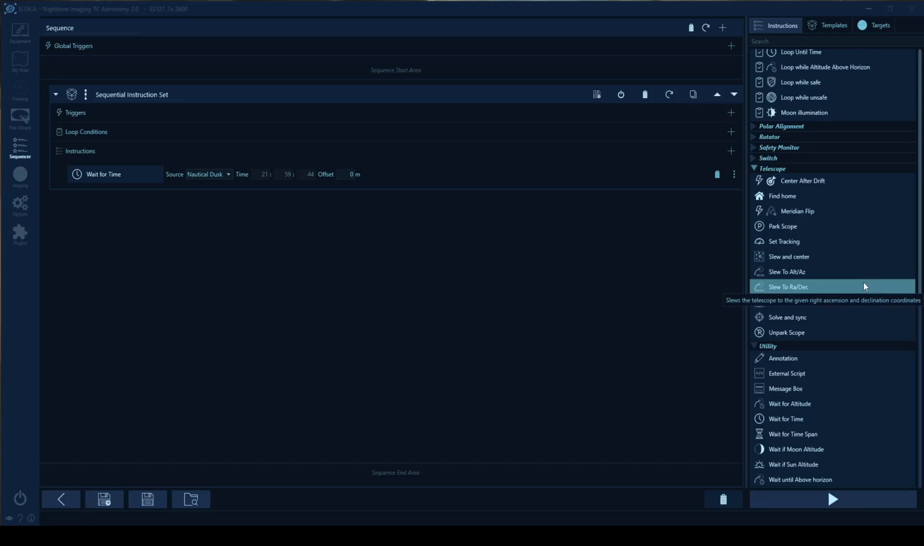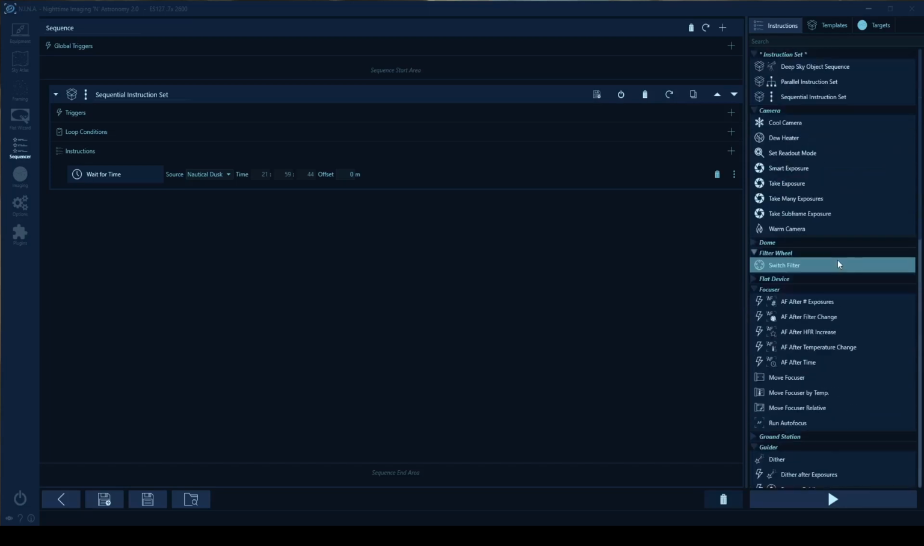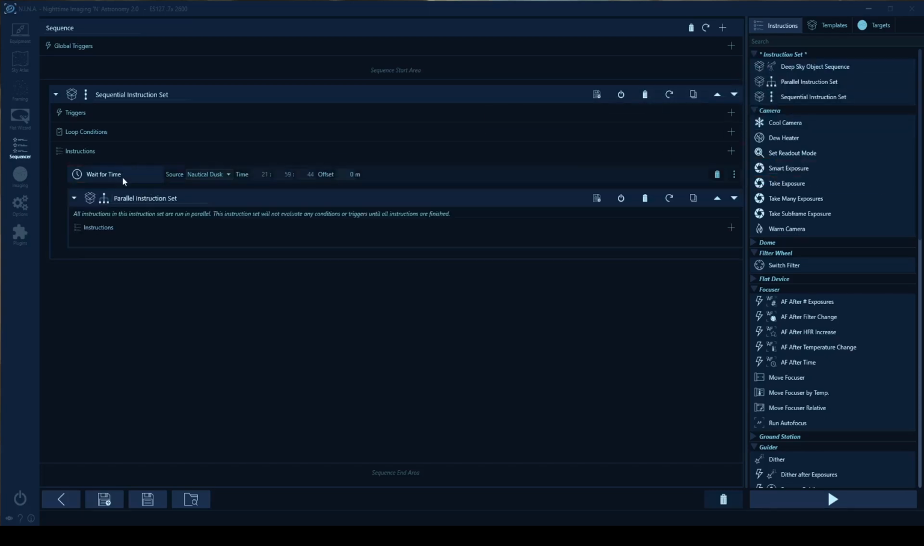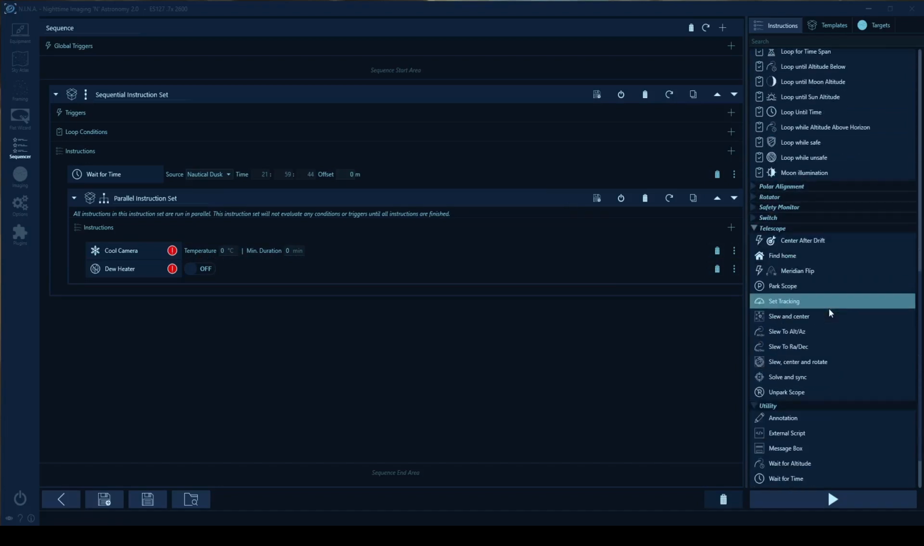But we needed to cool the camera, we needed to unpark the mount, we needed to turn on our dew heater if your camera has one built into it. We don't want it to all sit there and wait for each other, right? We don't want the camera to take 10 minutes to cool and then unpark the mount and then do any other tasks that you might want. So what we can actually do here is grab a parallel instruction set and drop it right underneath this time. So the way this will read is we're going in order here. So the first thing is I have to wait for this time. Nothing will happen until this time has happened. I want it to cool my camera in parallel with turning on the dew heater, also in parallel with unparking the mount.